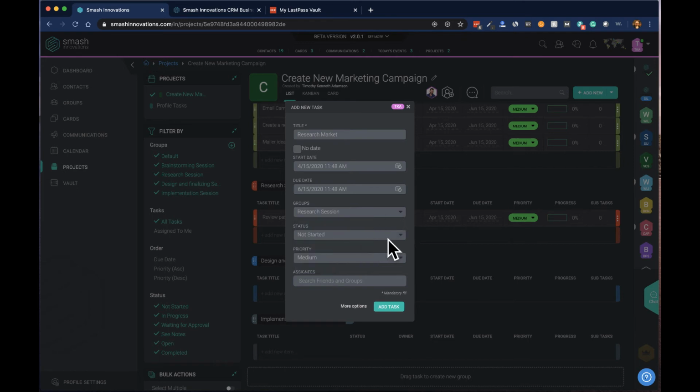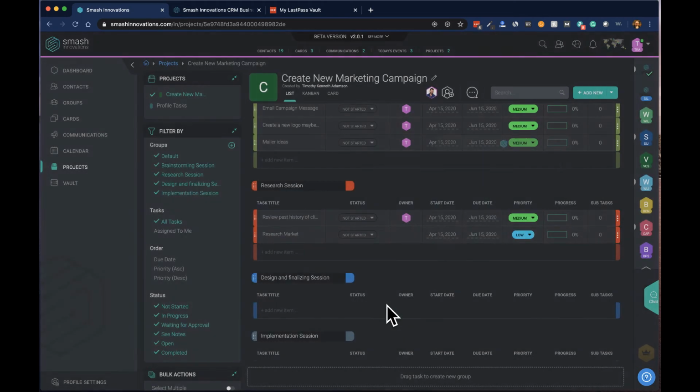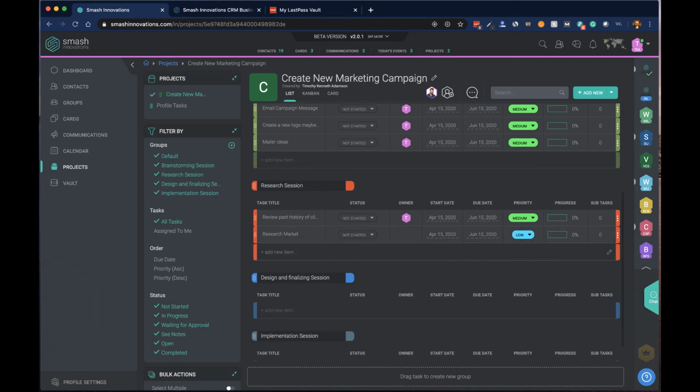We'll leave it as not started yet. We'll set the priority to low. And if we wanted to assign it to a specific person, we could. When I click on add that task, you see it just populated right here under the research market. We've got a low priority. Creating additional tasks in a specific group is just simply point and click. Moving those tasks through the workflow process is basically drag and drop.